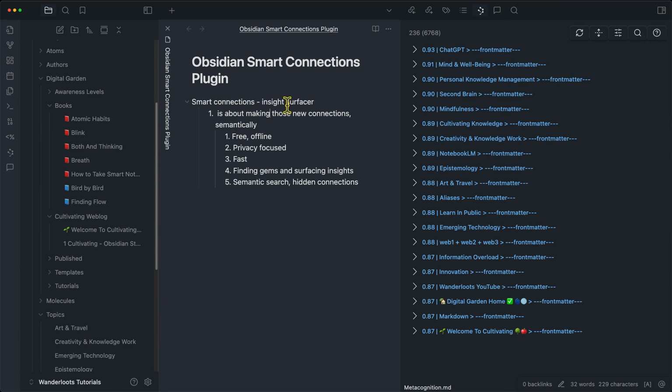It's about making those new connections between notes, between specific blocks of notes semantically, which is far more powerful than keyword searching. It's free to use, it's offline, it's privacy focused, it's incredibly fast, and yeah, it helps me find those gems and surface insights using semantic search and hidden connections. And that's all using the specific Smart Connections feature.